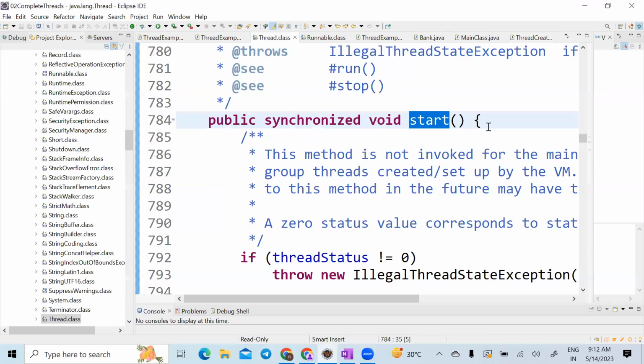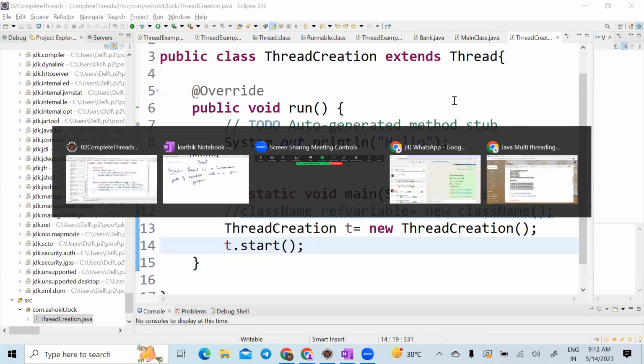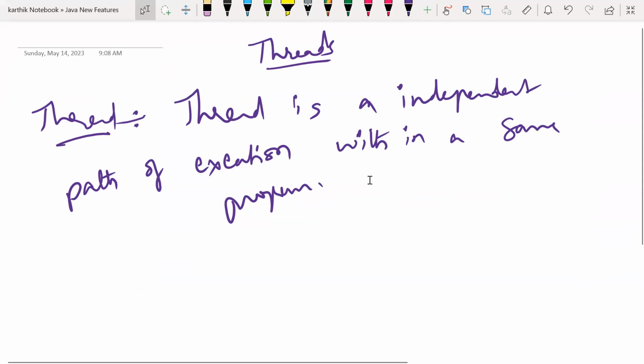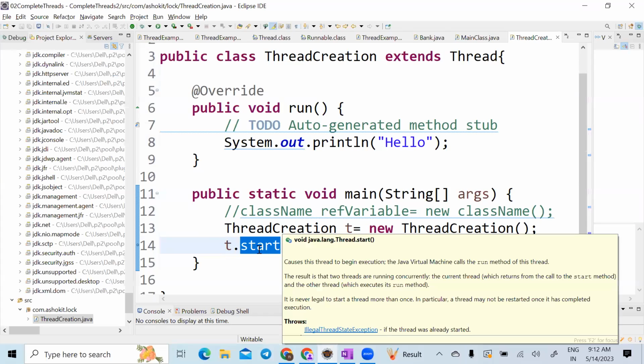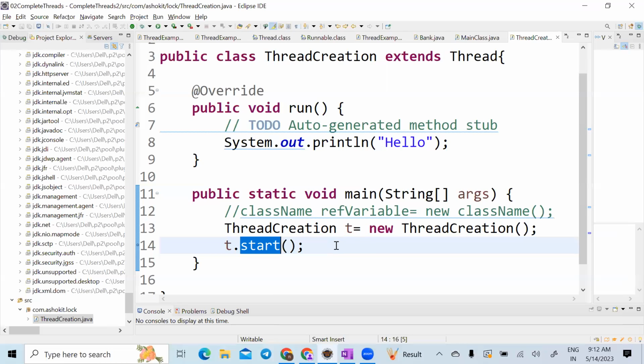Now, what is a thread? I just mentioned that a thread is an independent path of execution. Now, let us see what that is. Whenever I say t.start, this start method is responsible to create an independent path of execution. That is nothing but a thread. Now, where does that independent path of execution start? It starts from the run method. That's the reason I'm putting a breakpoint in the run method.